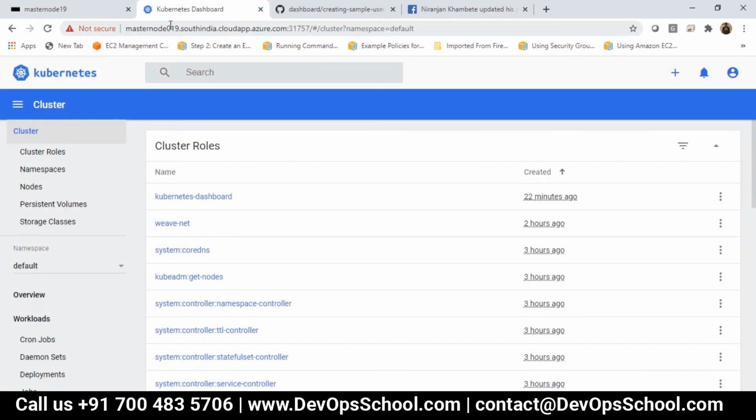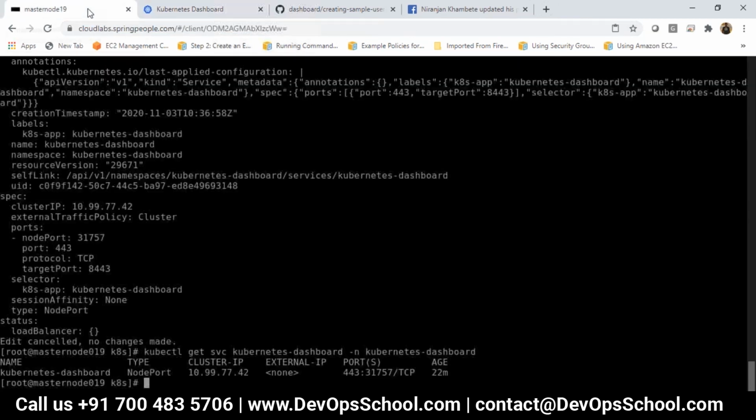Here copy the master node's name, whatever you have, southindia.cloudapp.azure.com, colon the port number, but put HTTPS in front of it, not HTTP. Okay, actually, I put the HTTPS, but the URL is not loading. Yeah, I'm also facing the same issue. The URL is not loading.